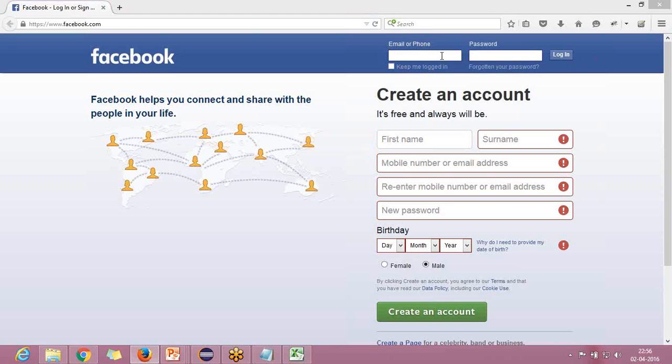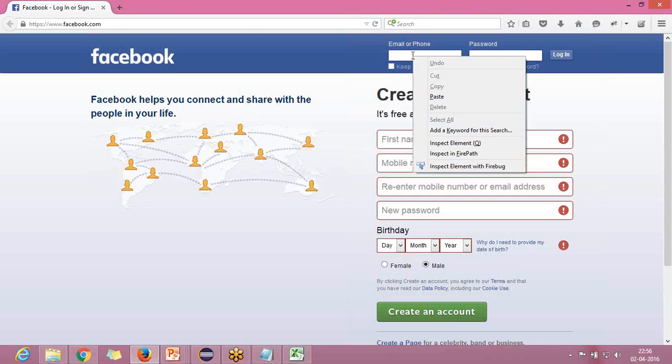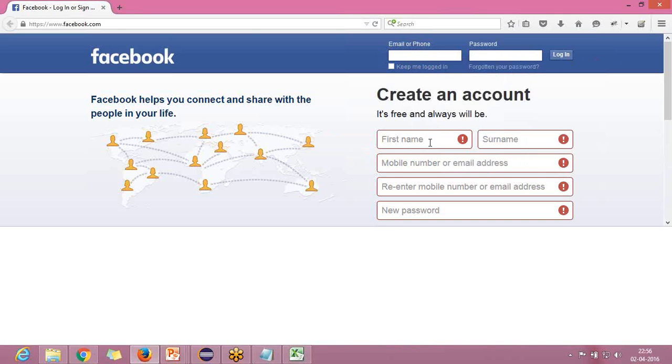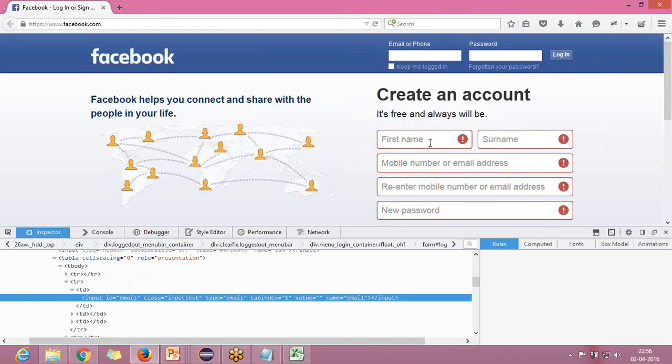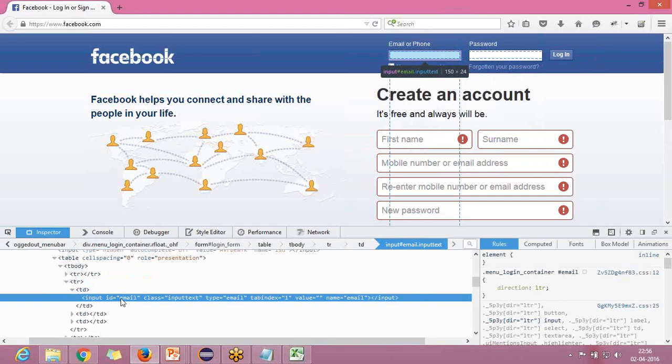All right, now I told you that all the text boxes are identified uniquely on a web page. How do we identify them? If you right click on these web elements and click on inspect element, you can see when id is equal to email is written, that means this is the way by which this text box is being identified uniquely.